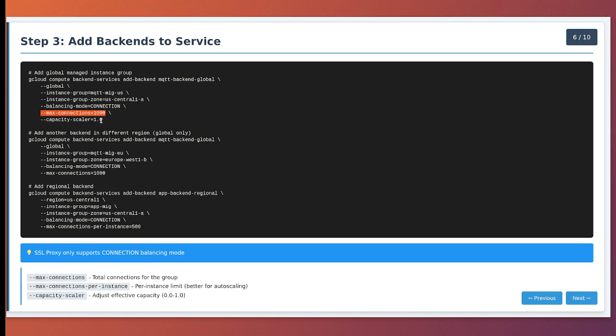For managed instance groups with autoscaling, you can use the max connections per instance parameter instead. This sets a per instance limit that works better with dynamic instance counts. The autoscaler can use this information to scale based on the connection count.